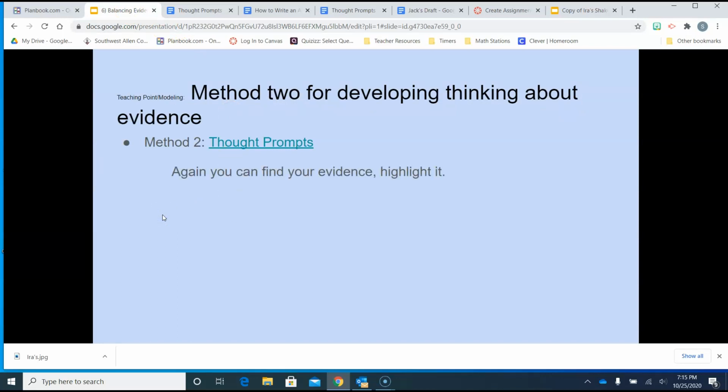Find your evidence in your writing, and you're going to highlight it. Think about how you can add a thought prompt either before or after that evidence. This isn't adding new evidence. This is explaining that bullet point, that piece of evidence that you've already picked out.